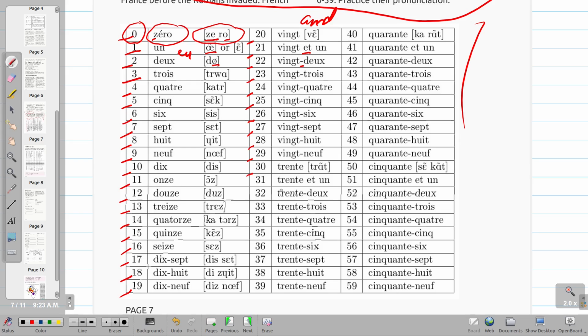30, and then you transition again to 30 and 1. 31, 32, 33, 34, 35, 36, 37, 38, 39, 40.